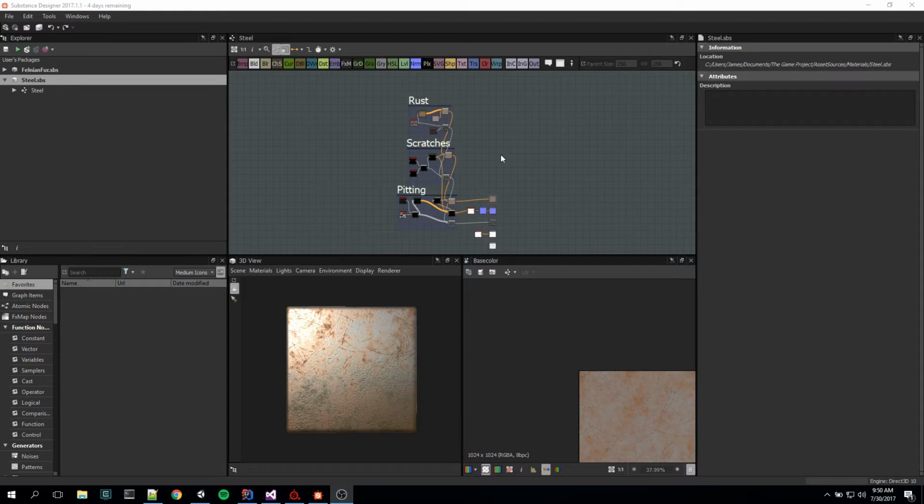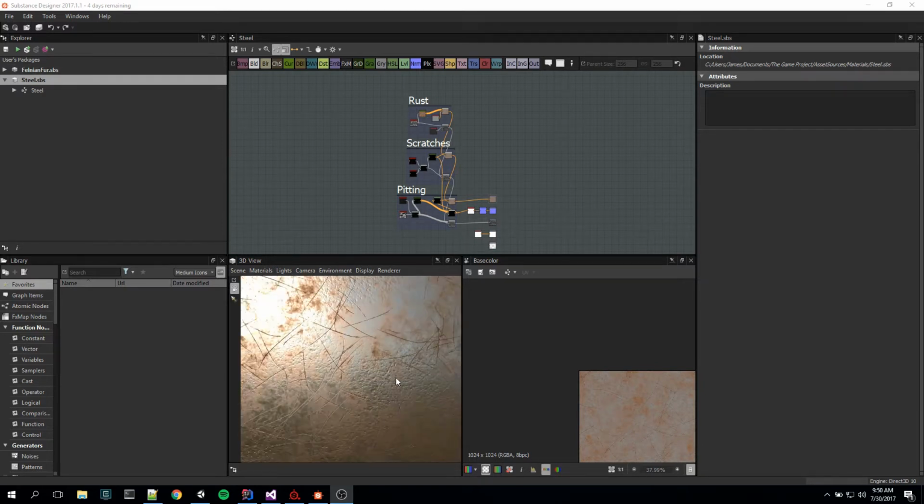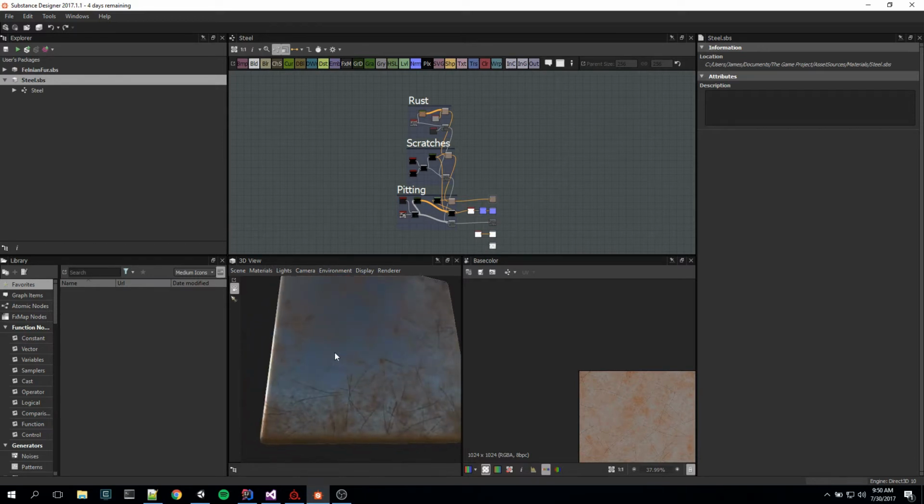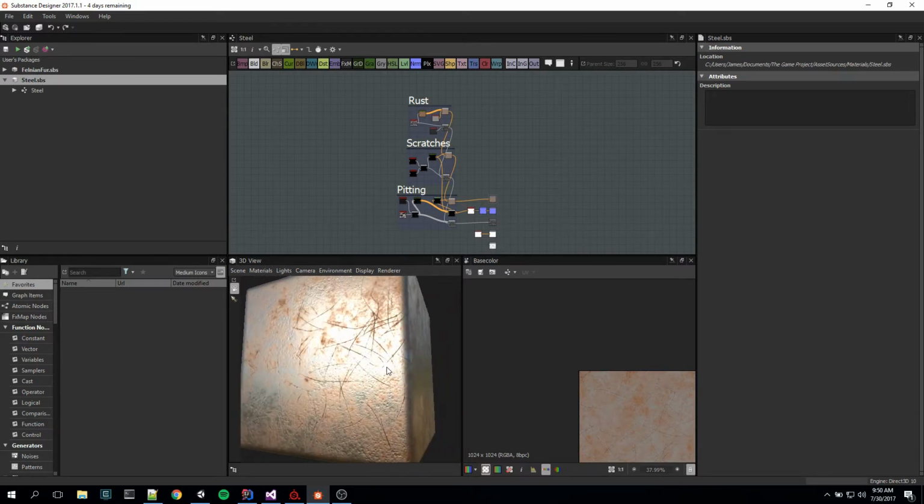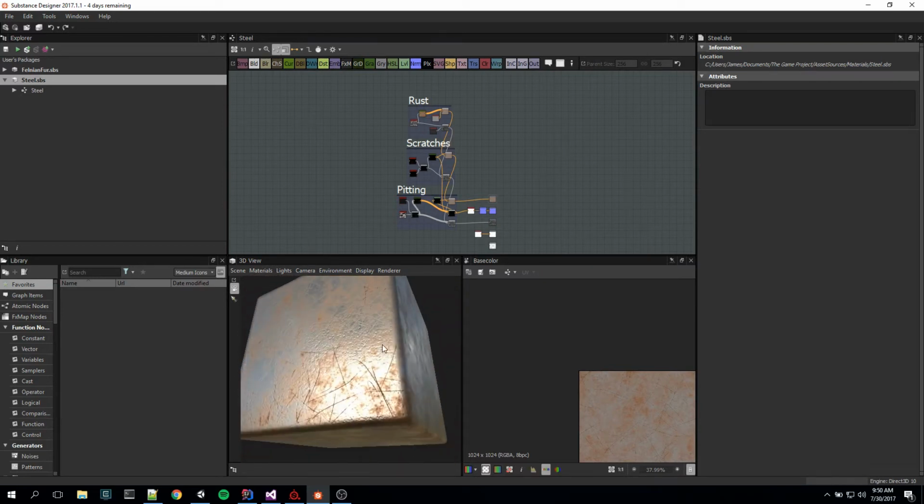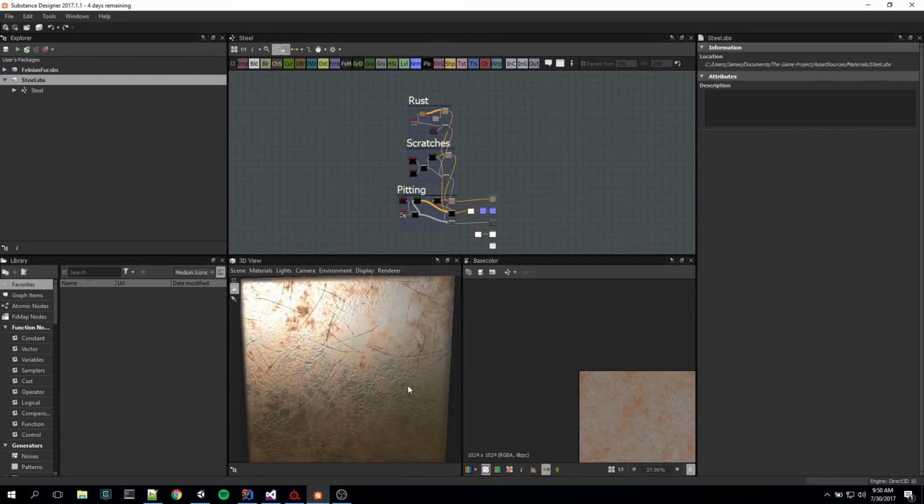I've got two different procedurally generated materials here. One is for a metal, one is for a fur. So I'll start by talking about the metal. I'm using PBR techniques in Substance Designer. If you don't know what PBR texturing is, Google it. It's mildly interesting.